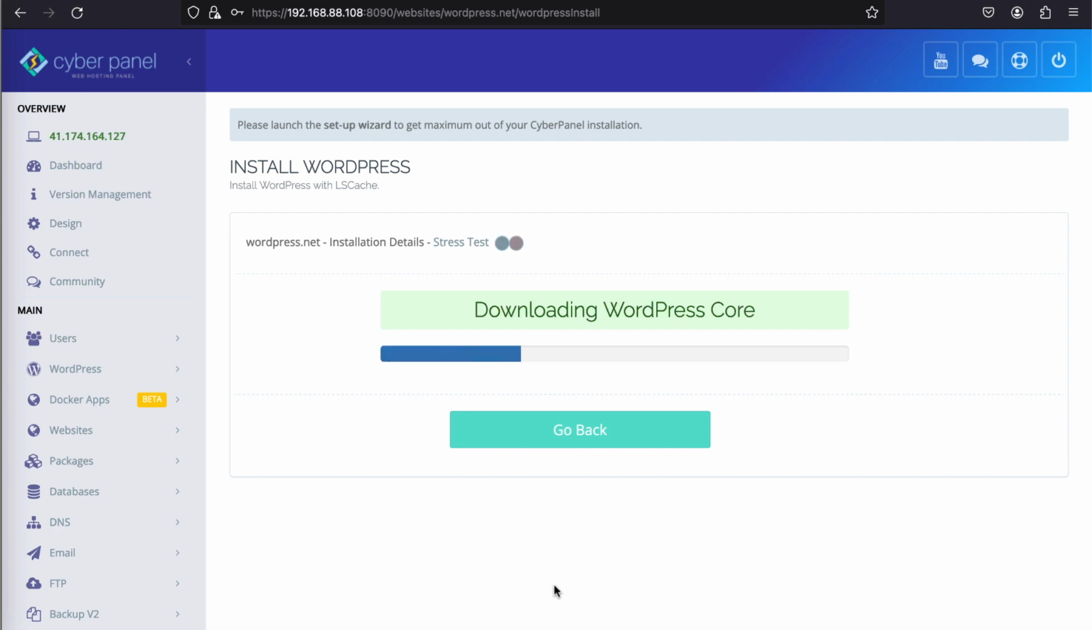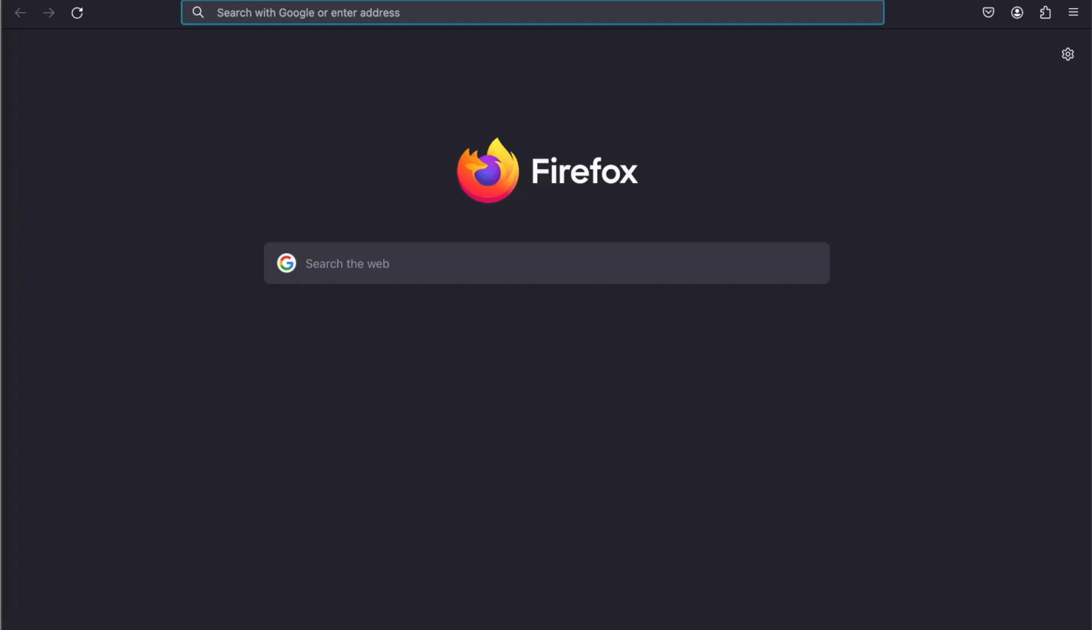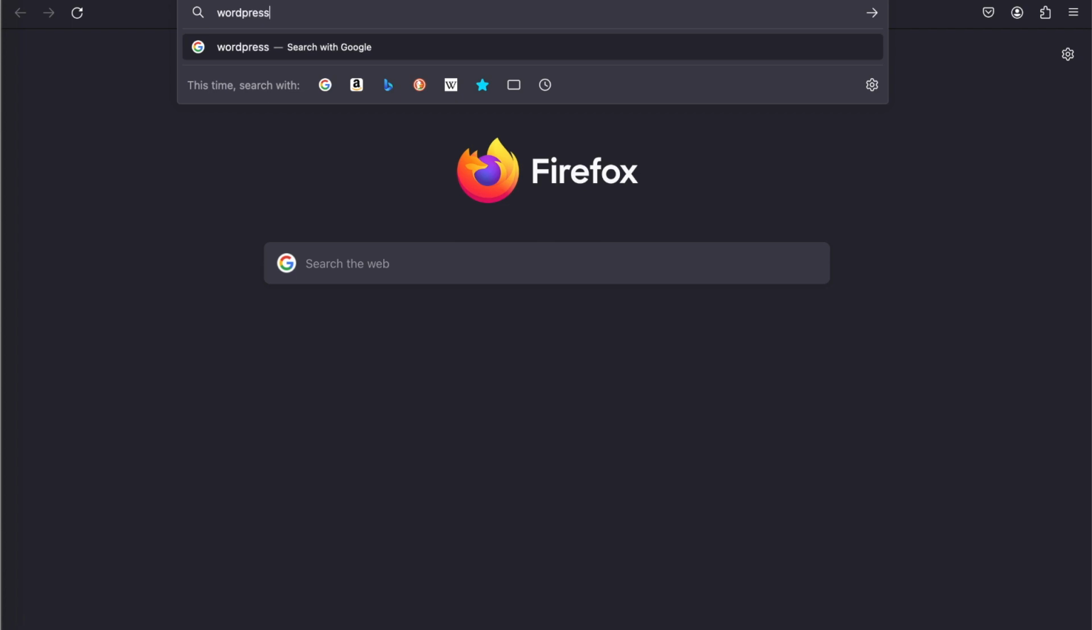It will automatically download the WordPress core for you and you just simply need to wait for the process to complete. Once the download completes, it will go through to configure the installation and install the LS Cache plugin automatically for you. Again, you'll see a successfully installed message once the process is complete.